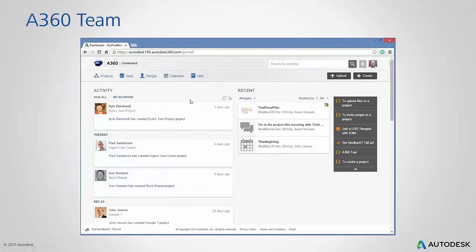A couple other things here: when you're starting to collaborate with other users, this is actually a slightly older screenshot because we keep on updating it. We have access to different projects and data, we can invite people, and we can add a calendar for different tasks that need to be completed. You can see this is a screenshot of some of the US guys, so they've actually added Thanksgiving to their calendars. And then you also have an activity feed here. So really a simple, clean interface for the A360 dashboard.